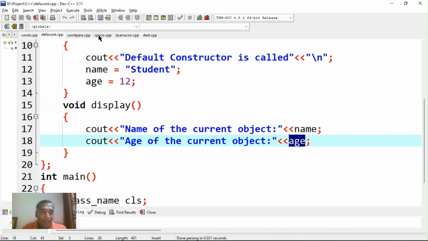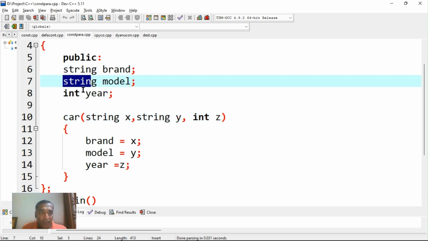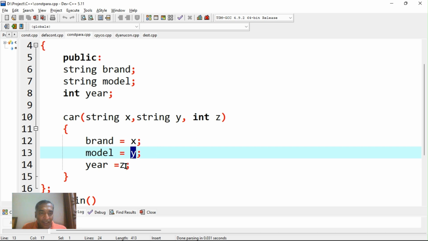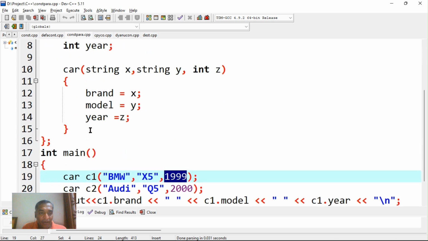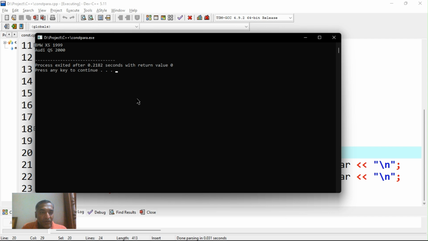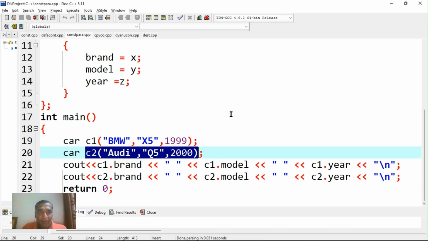In the example of the parameterized constructor, there are three declared variables: a string as brand, a string as model, and an integer as year. X stands for brand, Y for model, and Z for year. When I call the constructor with the help of the object C1, I pass BMW, X5 and 1999. Automatically it is called and displayed here. Next I have created another object, Audi, Q5 in 2005. When I compile this code, you can see the output: BMW X5 1999, Audi Q5 2005. So this we are calling a parameterized constructor.